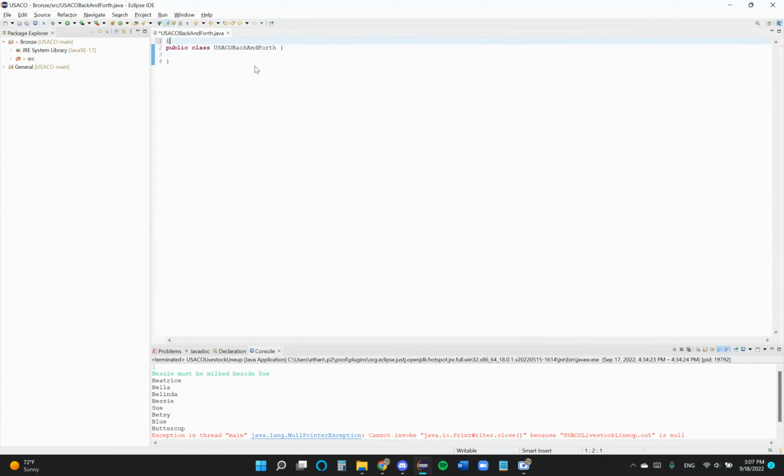Okay. So first we import java.util and java.io. And since it's only two lines, we can just use a scanner to get our input. And then we also need some kind of print writer to write to the file the amount of different combinations Farmer John can make. So static PrintWriter out.